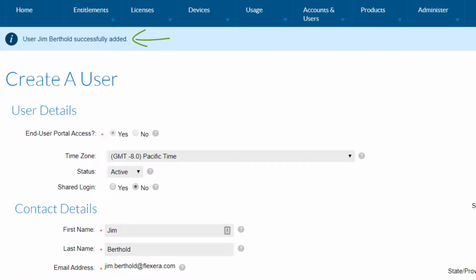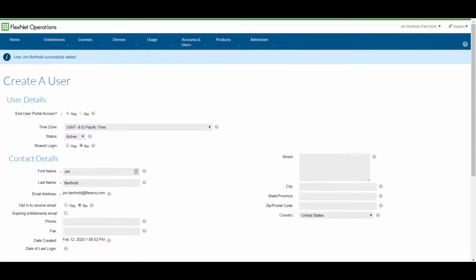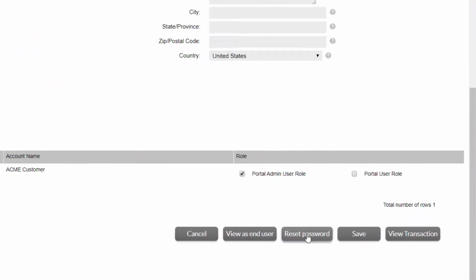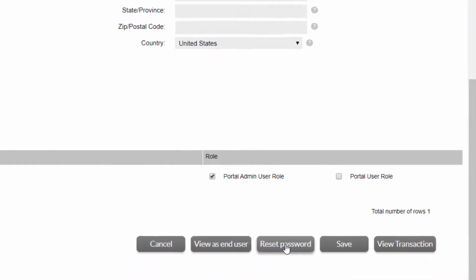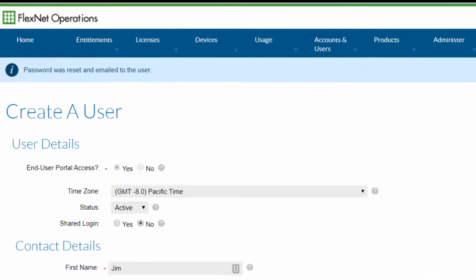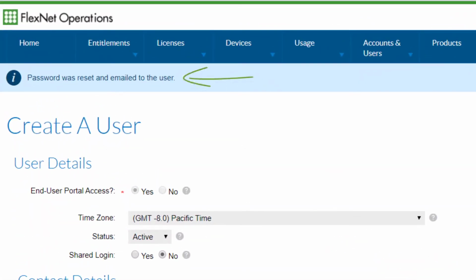In a production environment, this action will automatically trigger a welcome email to the end customer with instructions on how to log into the customer portal. In user acceptance test environments, by default, all emails are suppressed with the exception of password reset emails. Select Reset Password to send this email to the user. The user can then follow the steps to log in with a temporary password and create their initial password.